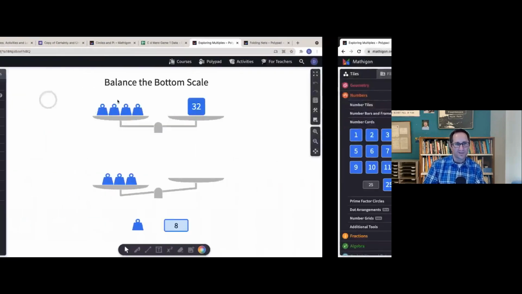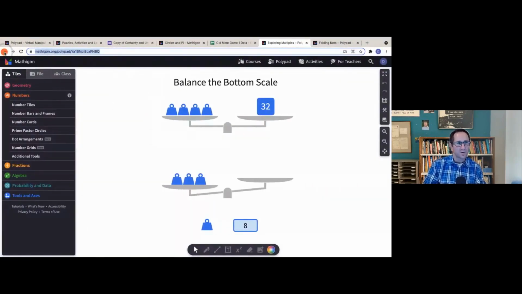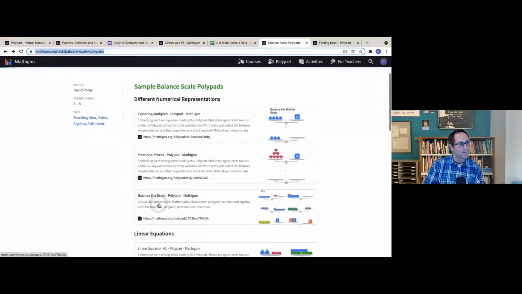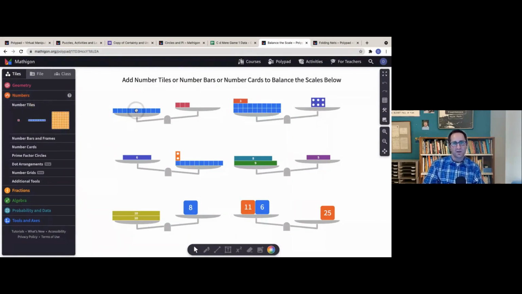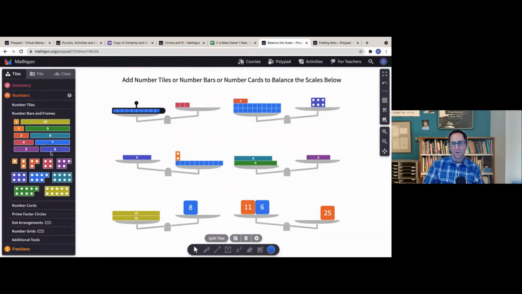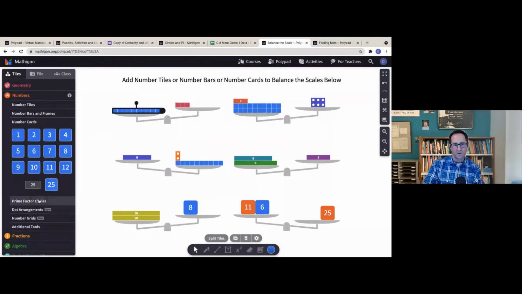I'm going to go back from the incognito browser and go back to the task page. I just have a number of different examples here to share about how I think the balance scale can be really helpful. Here's one where it uses many of the number representations that we have on Polypad. So there are number tiles. There are these number bars and frames. These are like the Cuisenaire rods, the number frames. We have the number cards that we saw. I'll show you the prime factor circles in a minute.